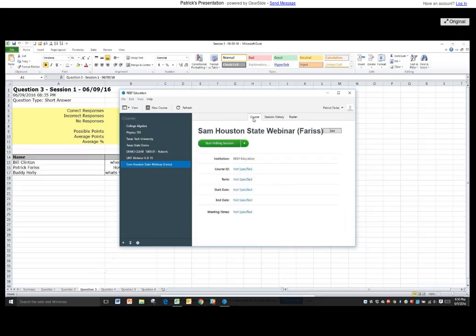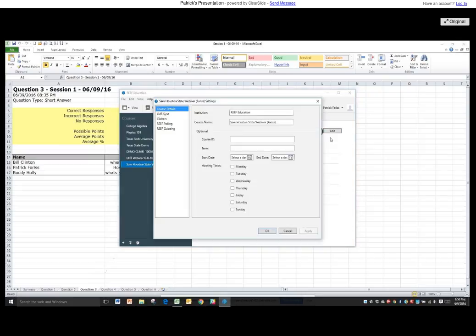A couple other things. Inside the course and the session that we have, you as the instructor have some nice controls that you can adjust. When we set up our course for the first time, all we need to do is put in our institution and the course name. The other information is optional.